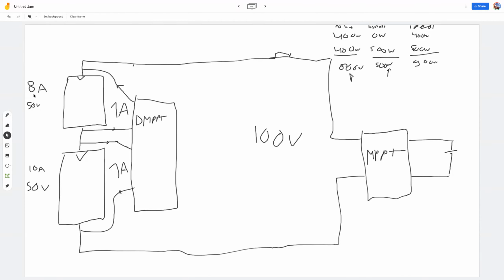And now the total string current becomes 1 amp plus 8 amp, which is 9 amps. Because we have the 8 amp of the solar cell and we have some parallel circuit, which is a DMPPT, that adds 1 amp. And the current through the bottom cell is originally 10 amp, but then we subtract 1 amp that goes into the DMPPT. So now the sum current here becomes 10 minus 1, which is also 9 amp.